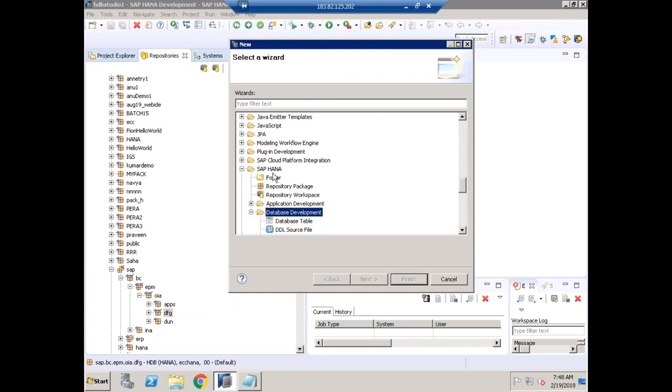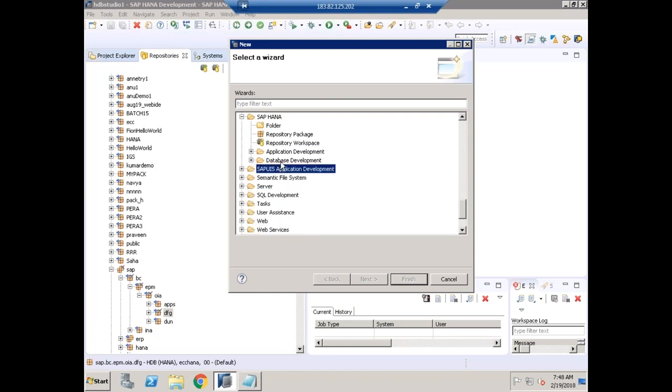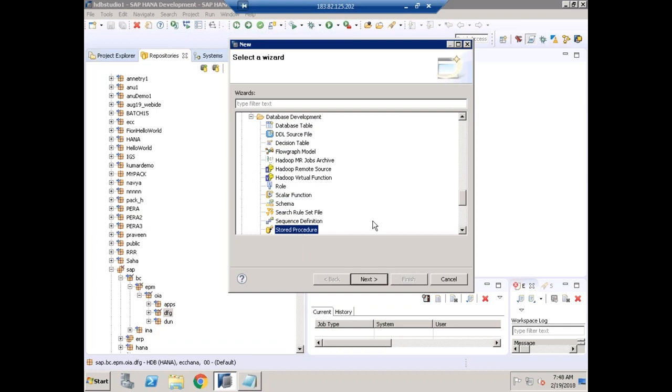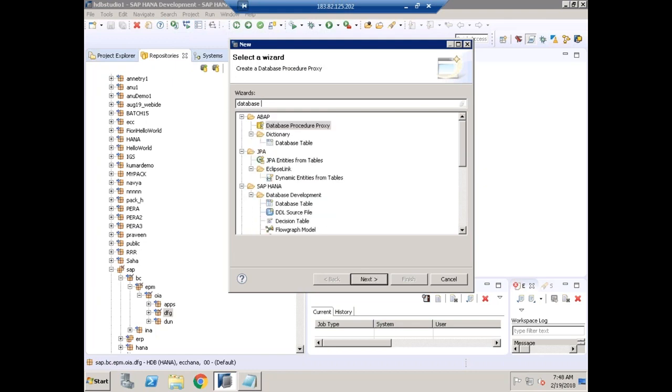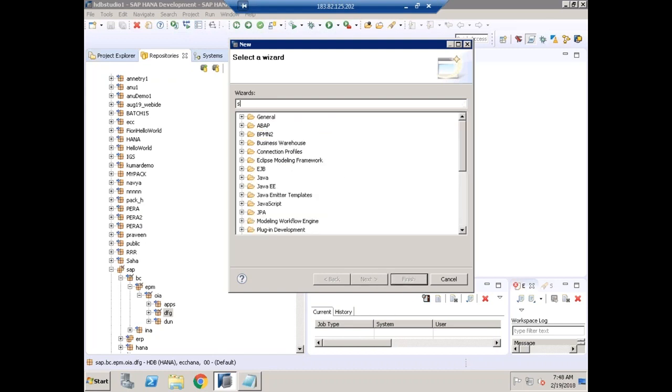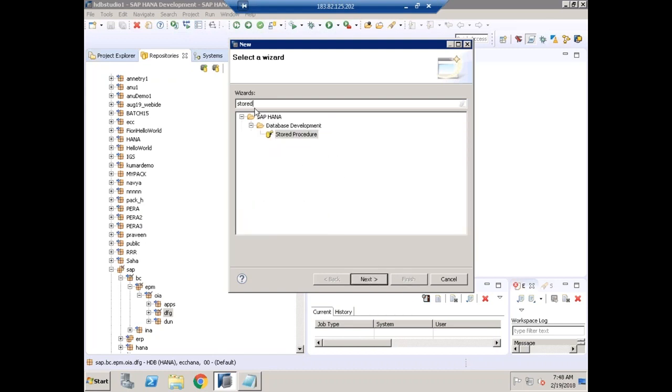So I can see under this SAP ANA, under this database development, we have something called a stored procedure. Otherwise, if you are unable to locate it here, let me search for database. I'll check for stored procedure. If I type stored procedure, it shows where it is available under SAP ANA, under database development. I'll choose stored procedure.